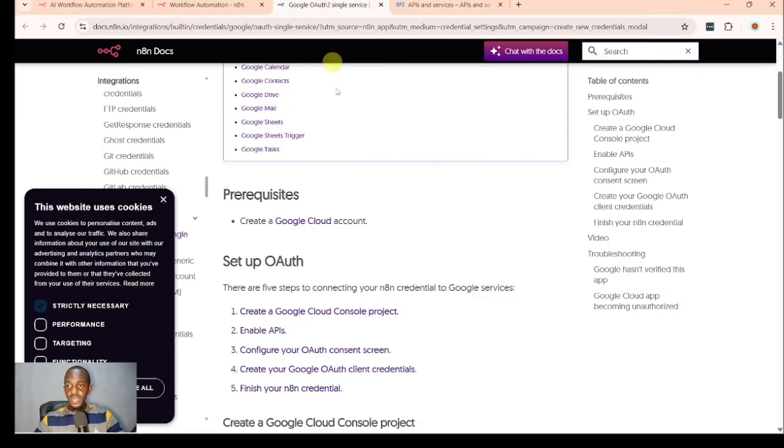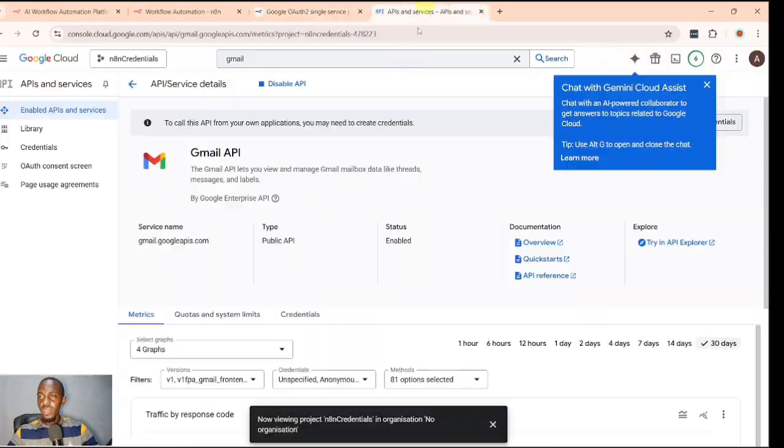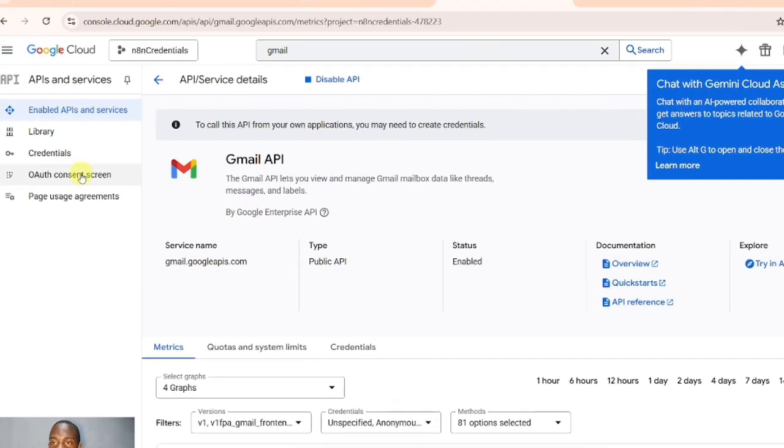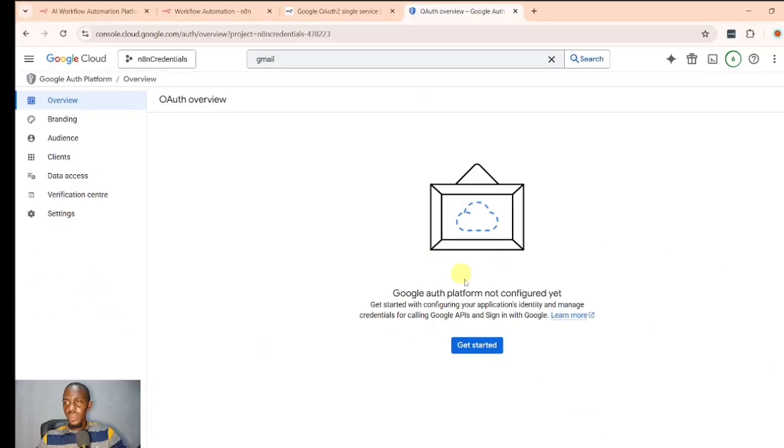Yes, we've completed the second step, which is to enable APIs. Now we go to the third step, which is configure your OAuth consent screen. All right. So we go here, and this is it, OAuth consent screen, and then we can click it. Yeah, we are here. So we click it.